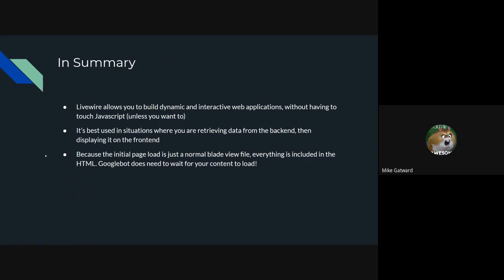Because the initial page load is just a normal blade view, everything is included in the HTML. Googlebot doesn't need to wait for your content to load.